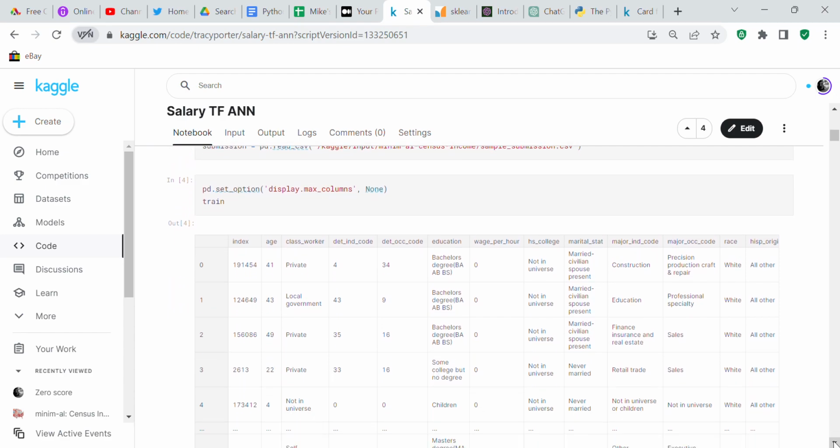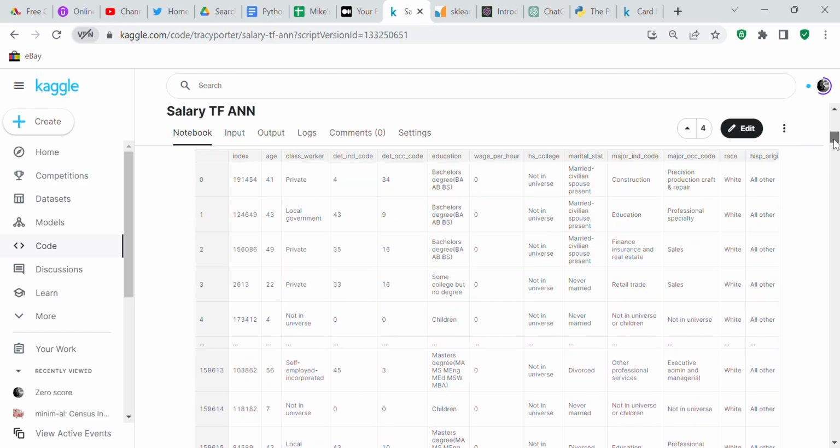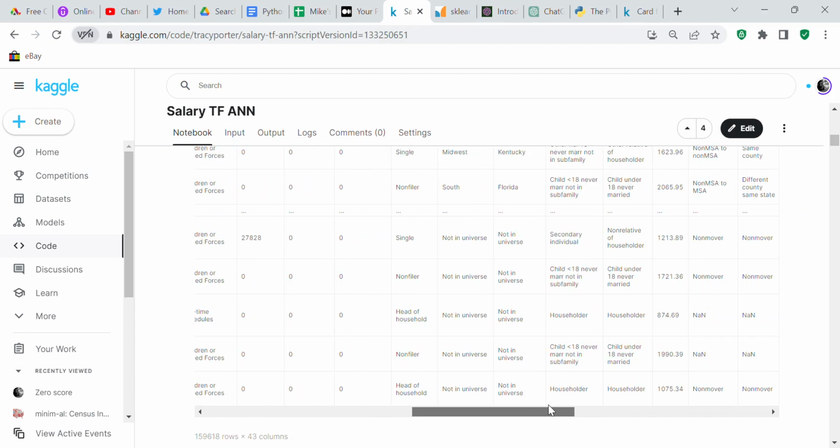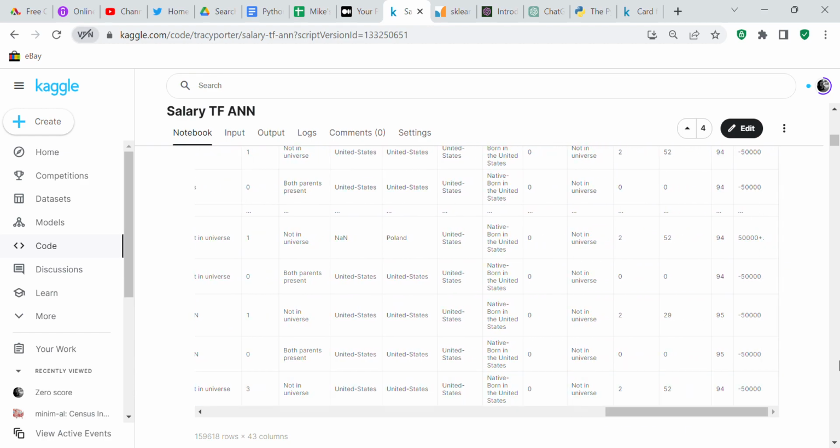Since we have 41 features that we're going to have to make predictions on, I set the pandas display up to show maximum columns. So that's pd.set_option display.max_columns, None. And so you can see all the columns here. It's 41 columns and a lot of information to cover. And at the very end, it tells you whether they're less than $50,000 a year or more than $50,000 a year.